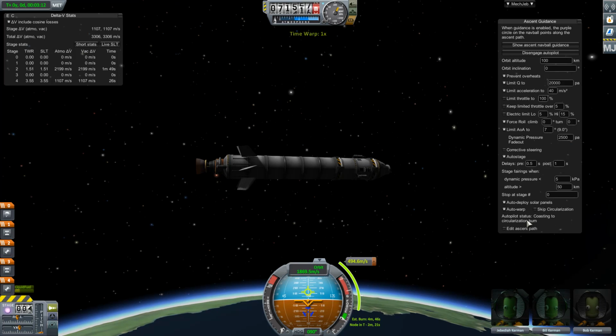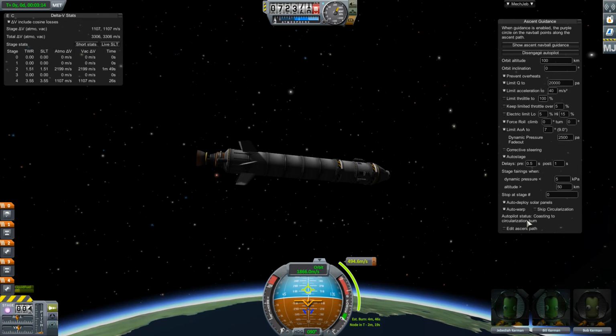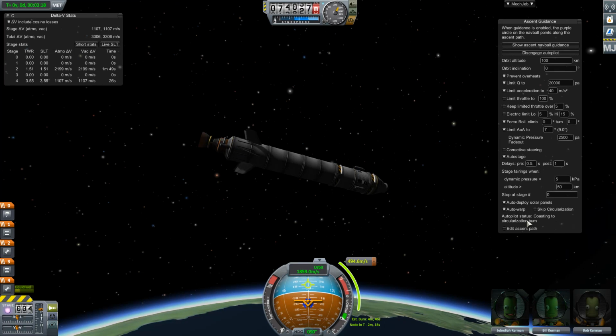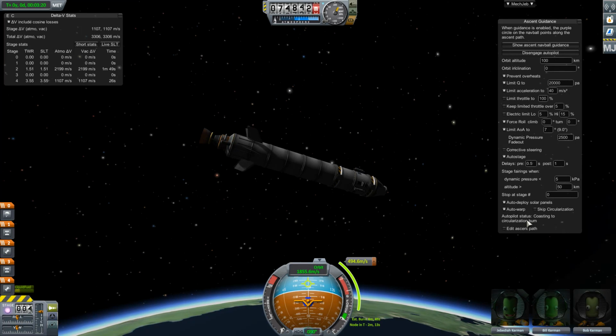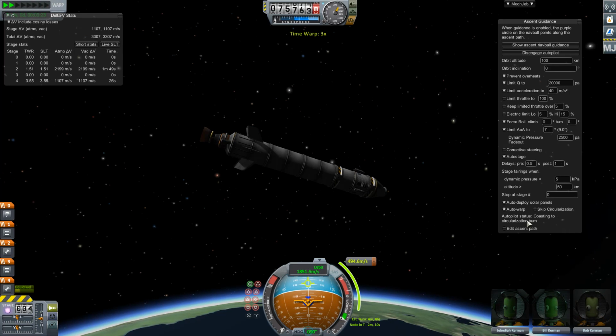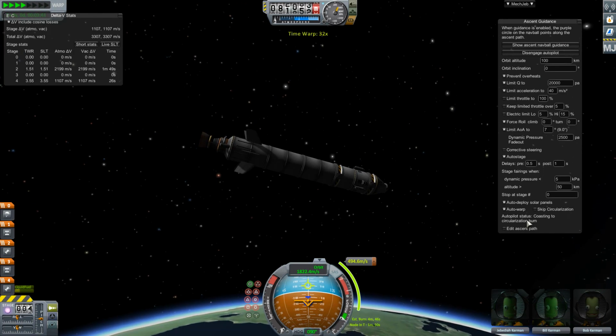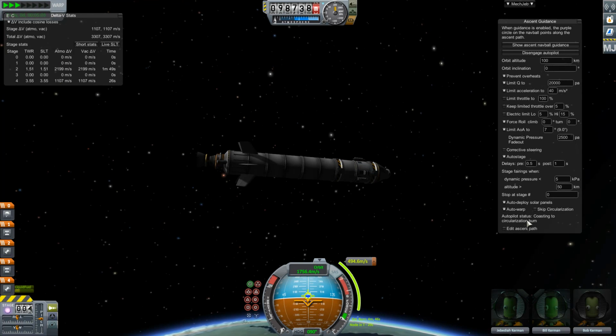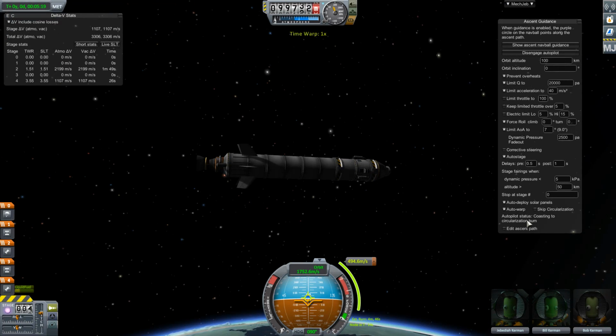Now you see that MechJeb has created our circularization burn. Once we hit our apoapsis, which is the highest point in our orbit, it will fire the engine so that we don't just fall right back down to the planet. Once we get up high enough, we have to power the engines again to actually make our orbit stable so that we don't fall back down.